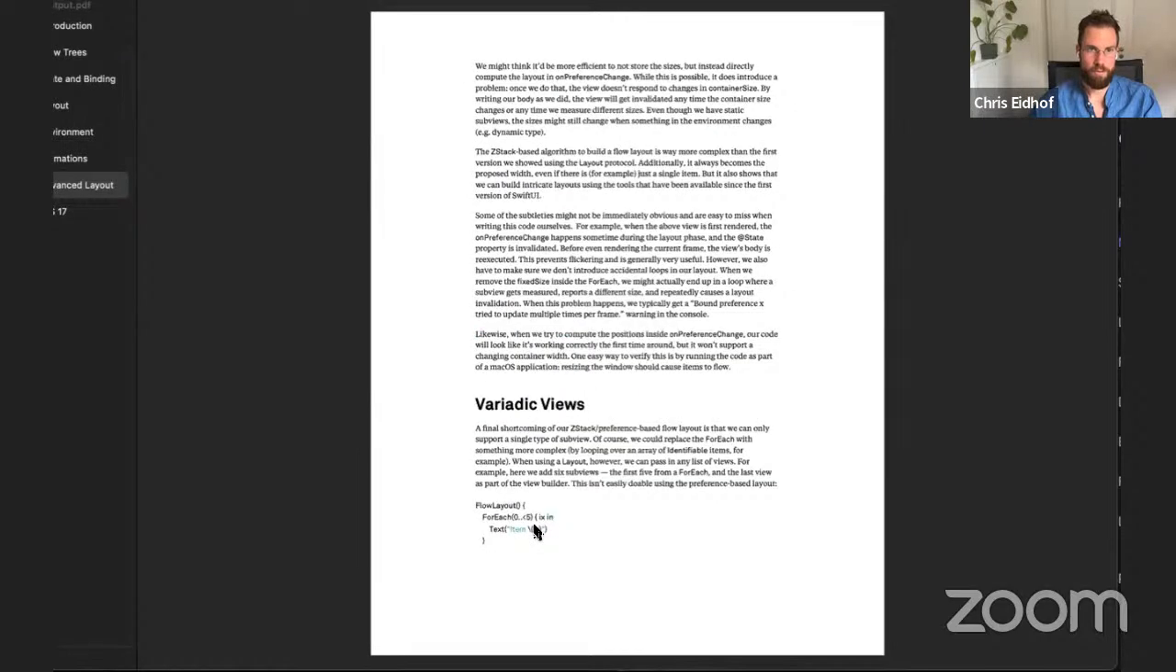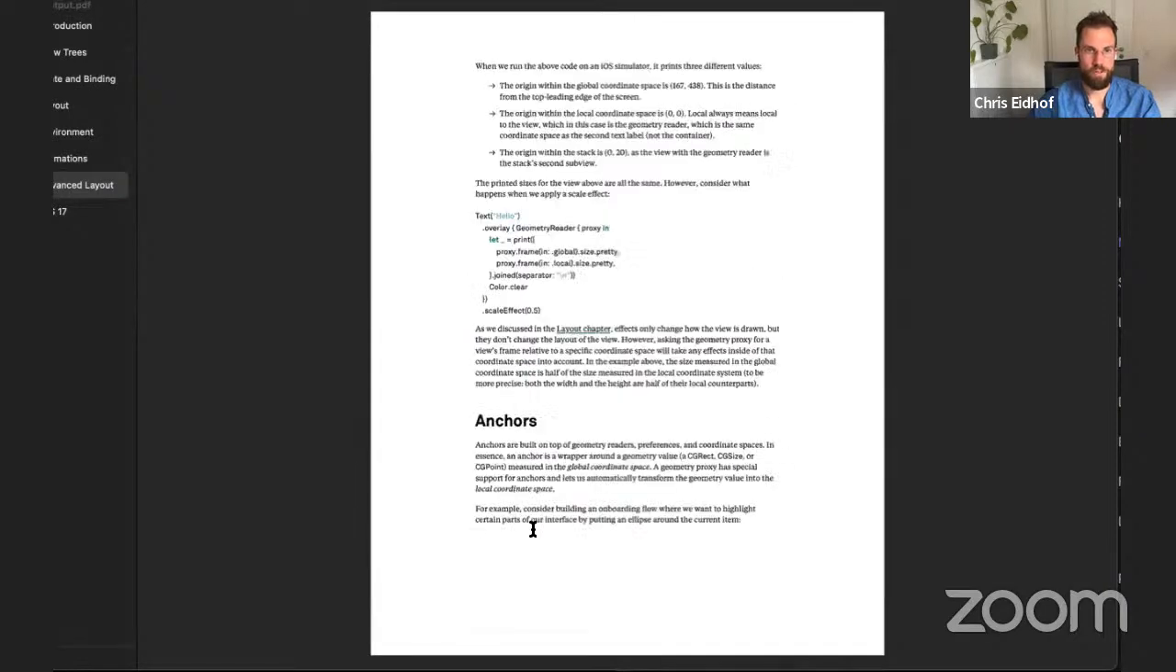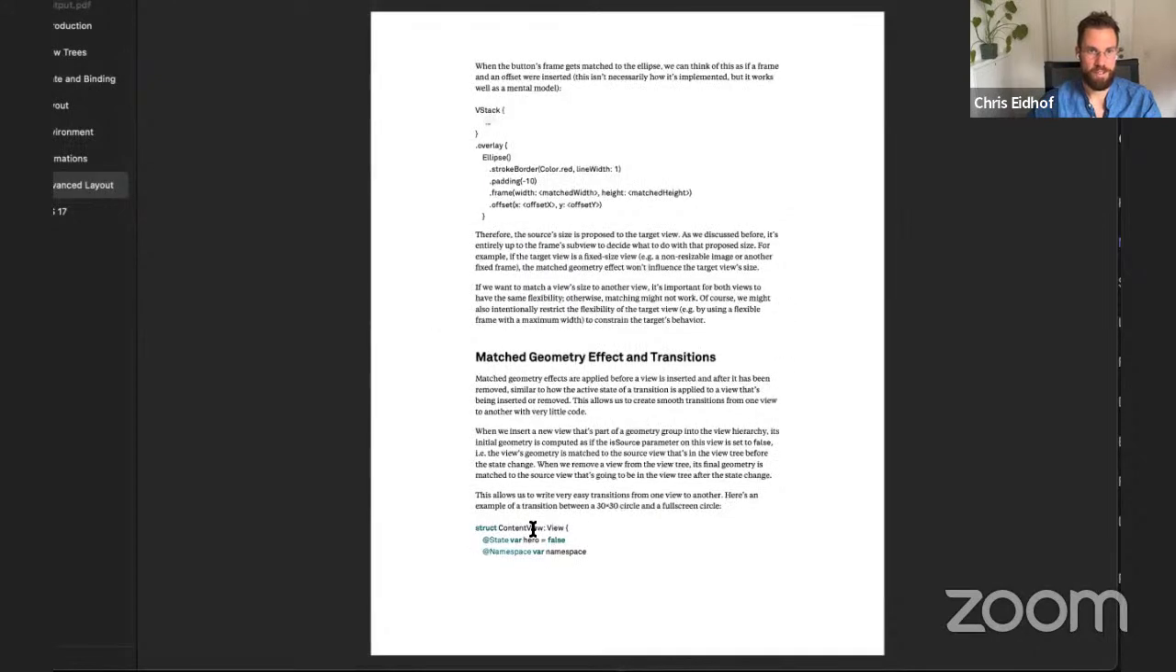Yes, and we have a few more small things like variadic views. They're super powerful if you're writing your own containers, be it through preferences or through layout. They let you iterate over the list of views that you get in from a view builder, essentially. And that allows you to do a for each and loop over the views, or put in dividers between views or filter views or any of that. And we also talk a little bit about coordinate spaces and anchors. Well, I guess there's match geometry effect in there as well.